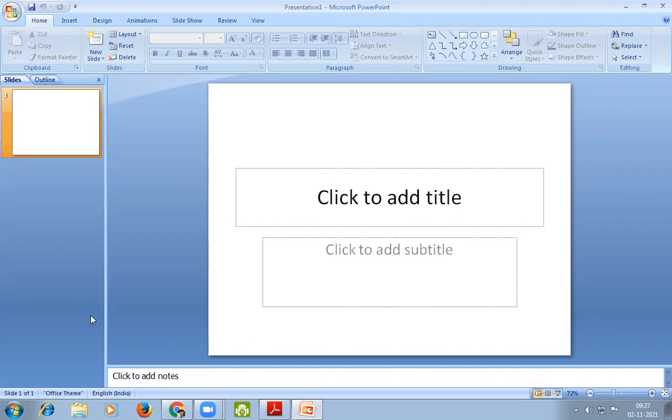Status bar. This one is the status bar. Note pane. There is a box given here. This is called the note pane.